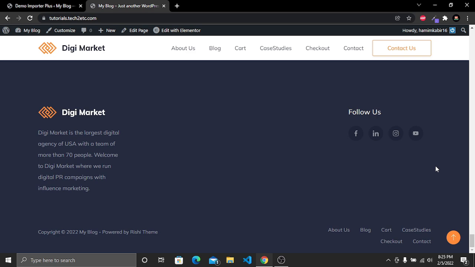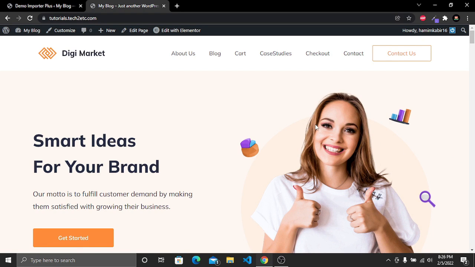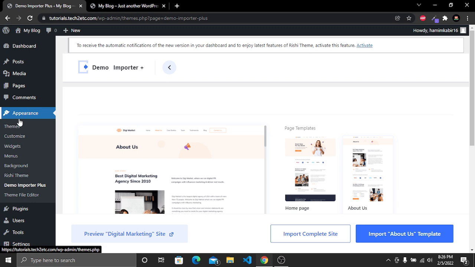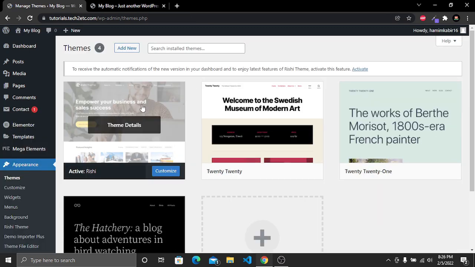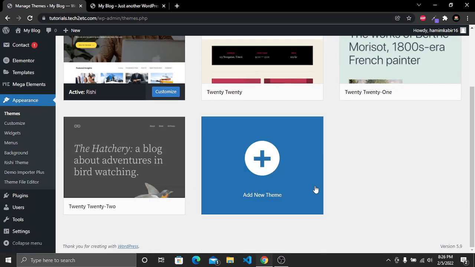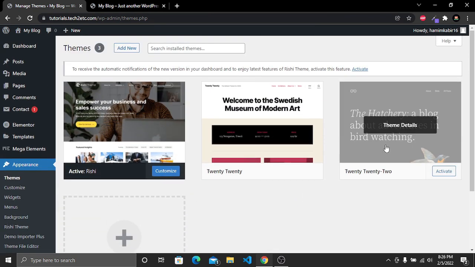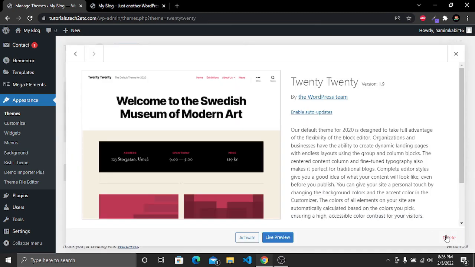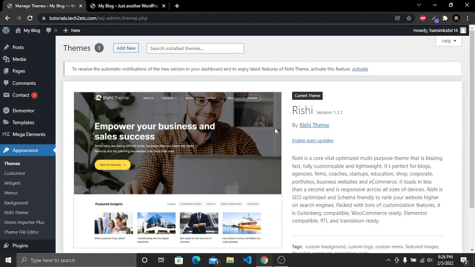Okay, now after importing our starter template, we have to customize this template. But first we have to go to our dashboard and then let's go to our themes. And from here our Rishi theme is activated and we don't need these themes anymore. So I will simply select these themes and then click on delete and then OK. Now in the same way I will simply delete this one also, this one also. That's it. Now we have only one theme, which is Rishi.